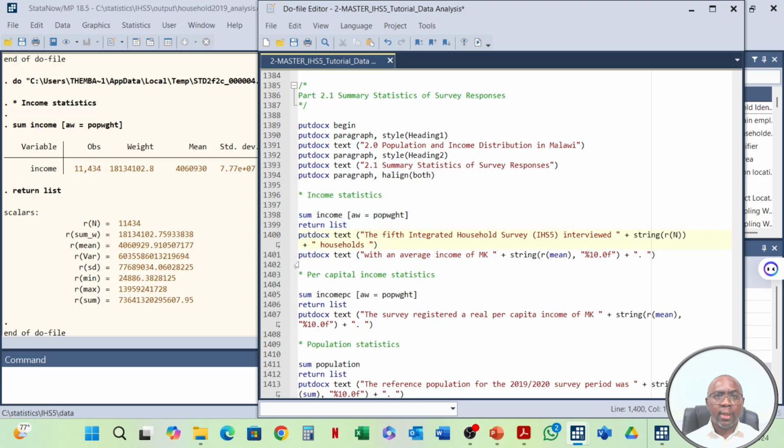The idea is that without a paragraph, Stata will know that this statement is also continuing, and then I also put text, use the text format, households with an average income of, and in this case, we're taking the mean income and then we put it in that format.